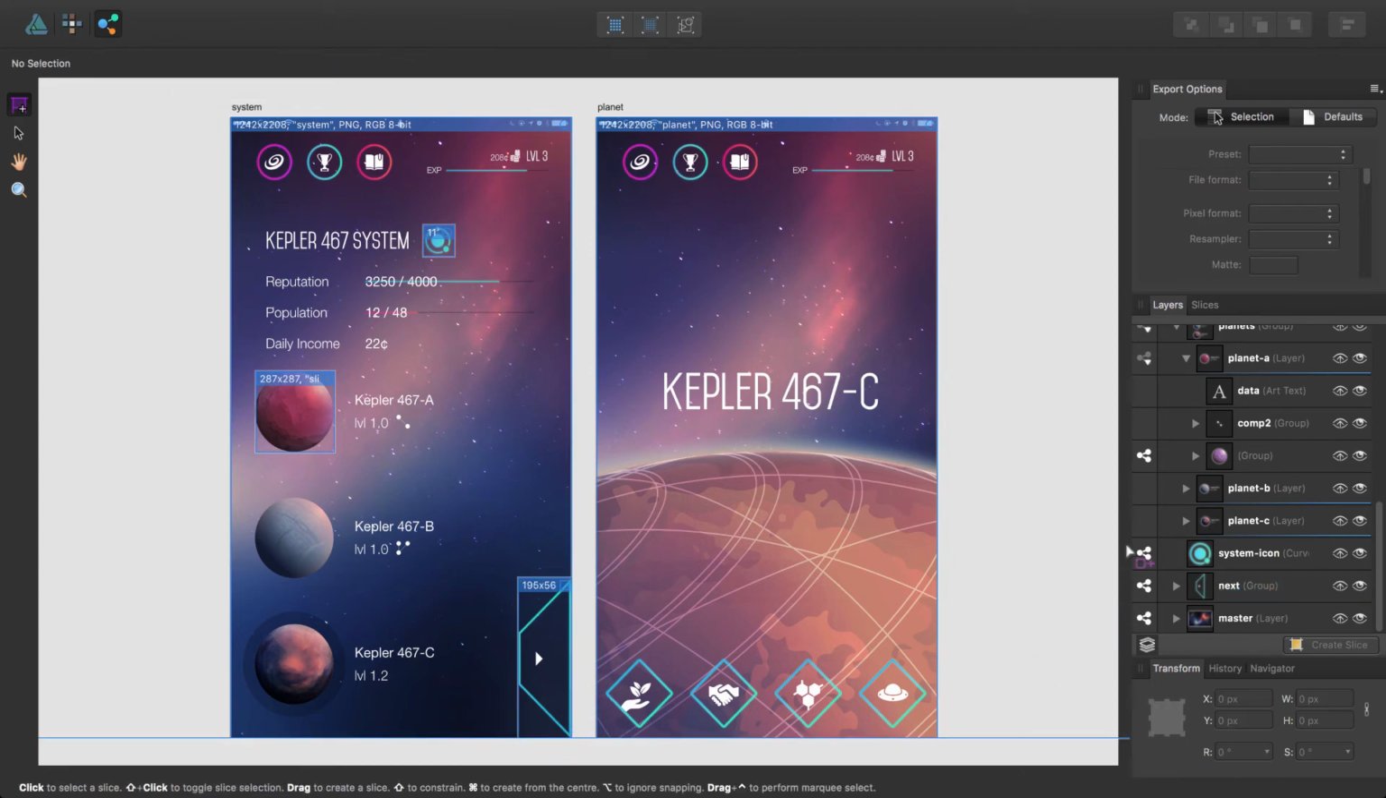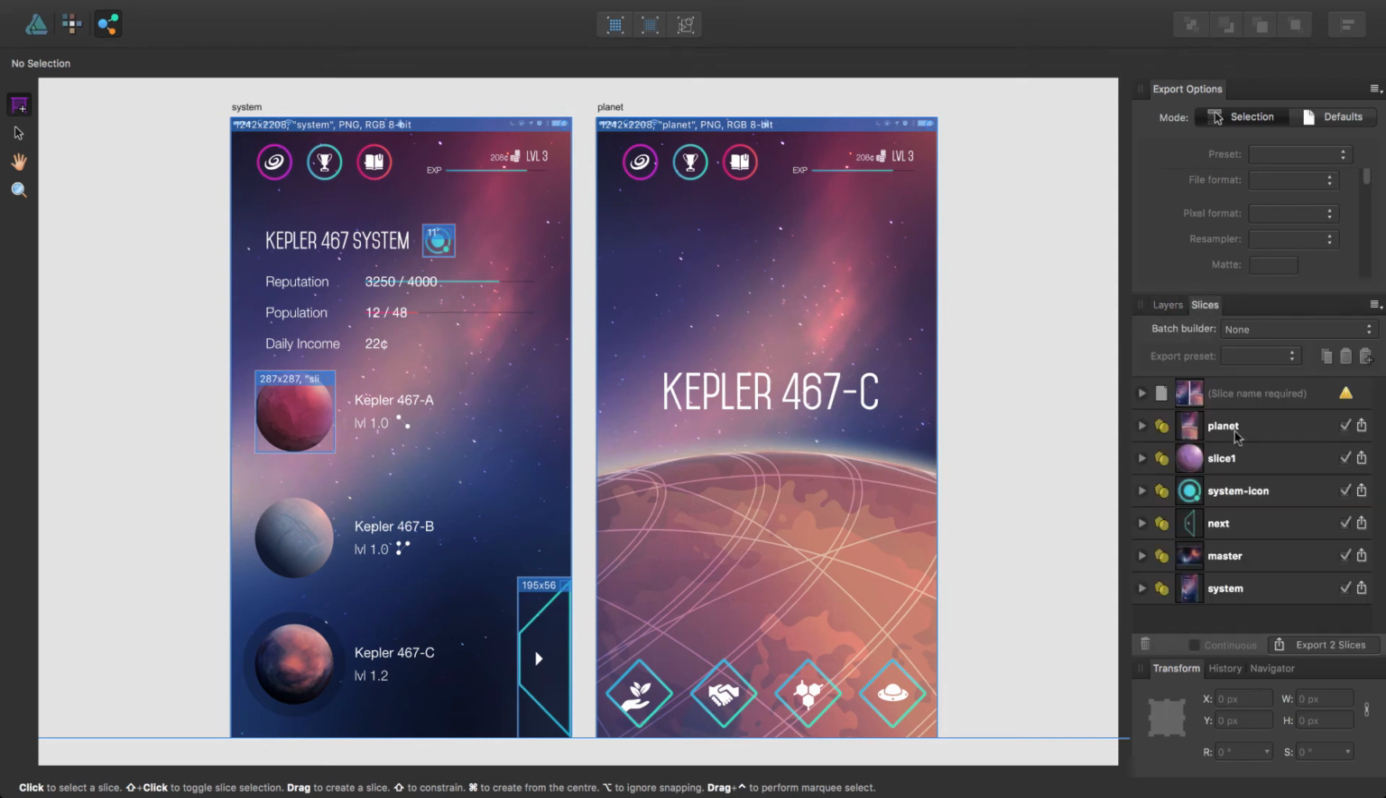Finally, all slices created from the Layers panel are listed in the Slices panel. The slices are given the same name as the layer it was created from, though you can change this to anything you want. And it also displays this icon on the left to indicate the slice was created from a layer.